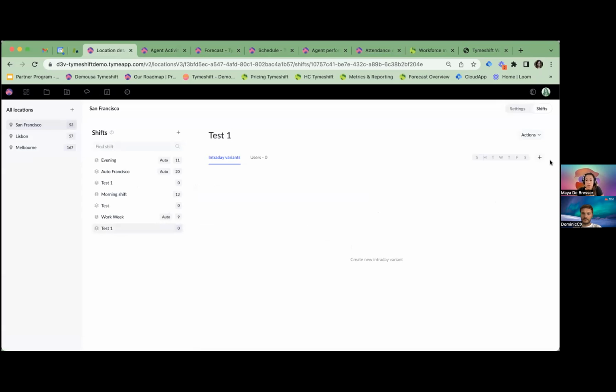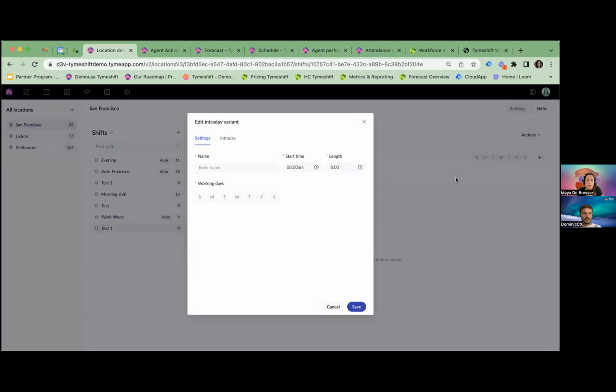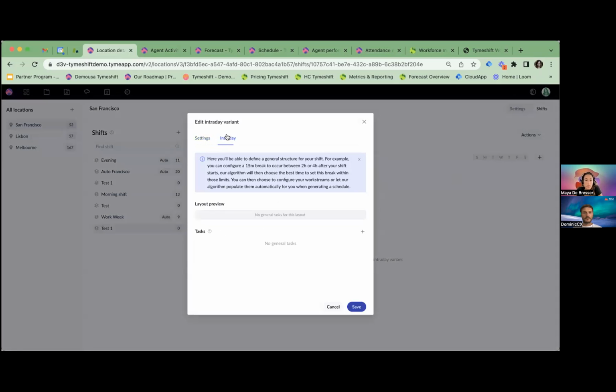Okay, then we're going to go ahead and add something in. I've done some tests before, you can see. So let's say the shift starts at 8 a.m. Let's do a simple 8-hour shift. And let's have it Monday, Tuesday, Wednesday, Thursday, Friday. And here's where you're going to add those non-support related activities, also known as intraday management, right?